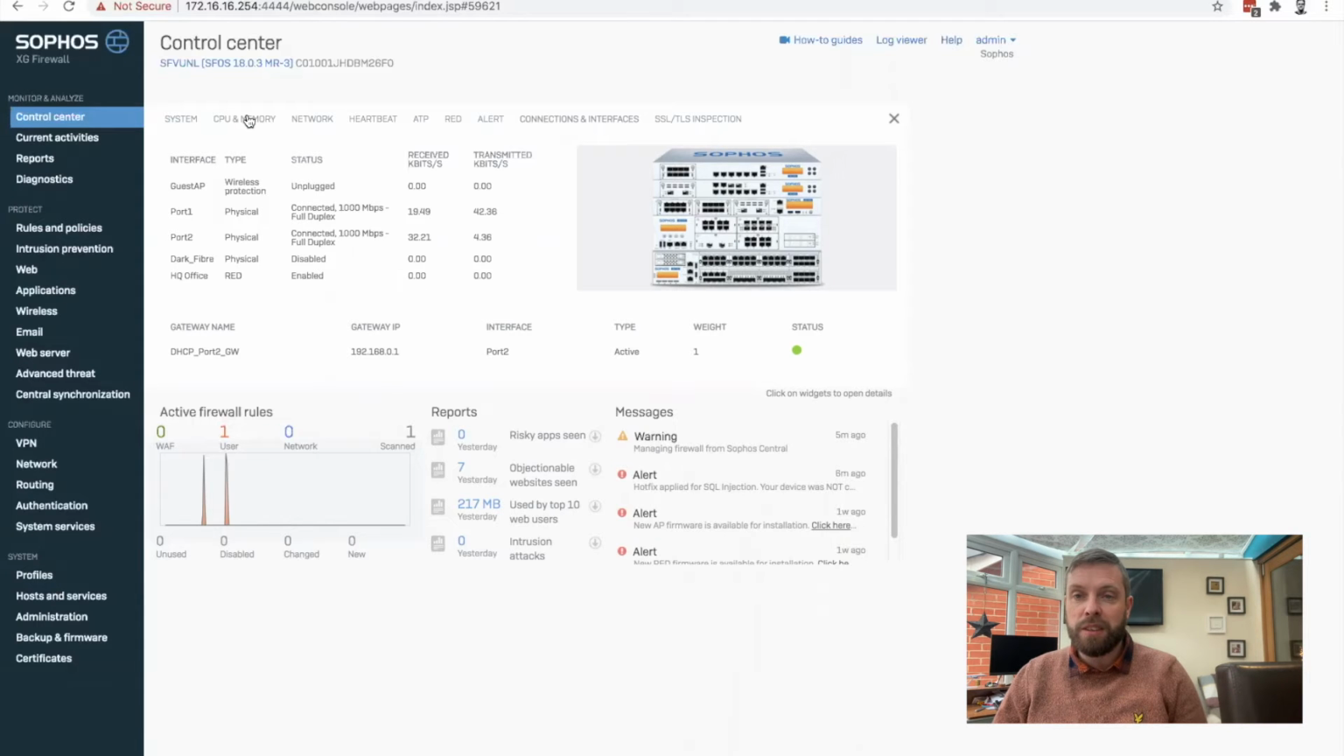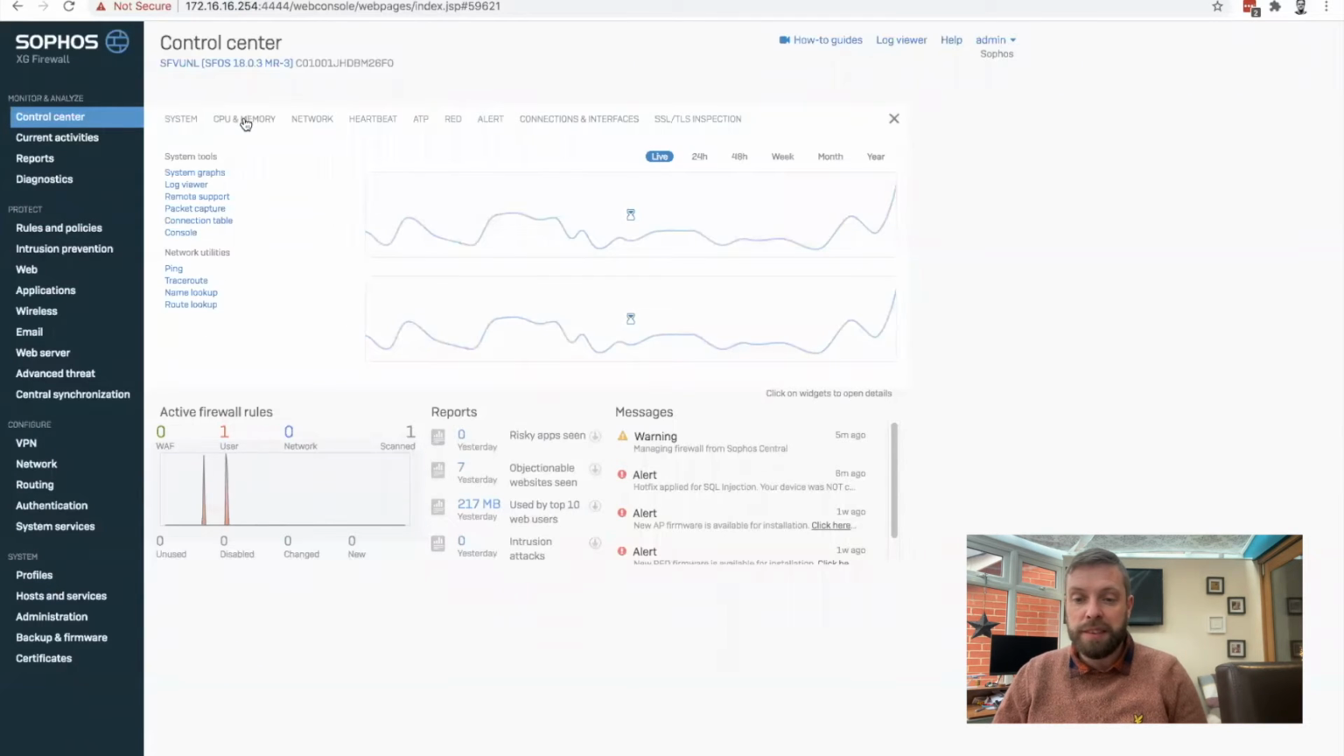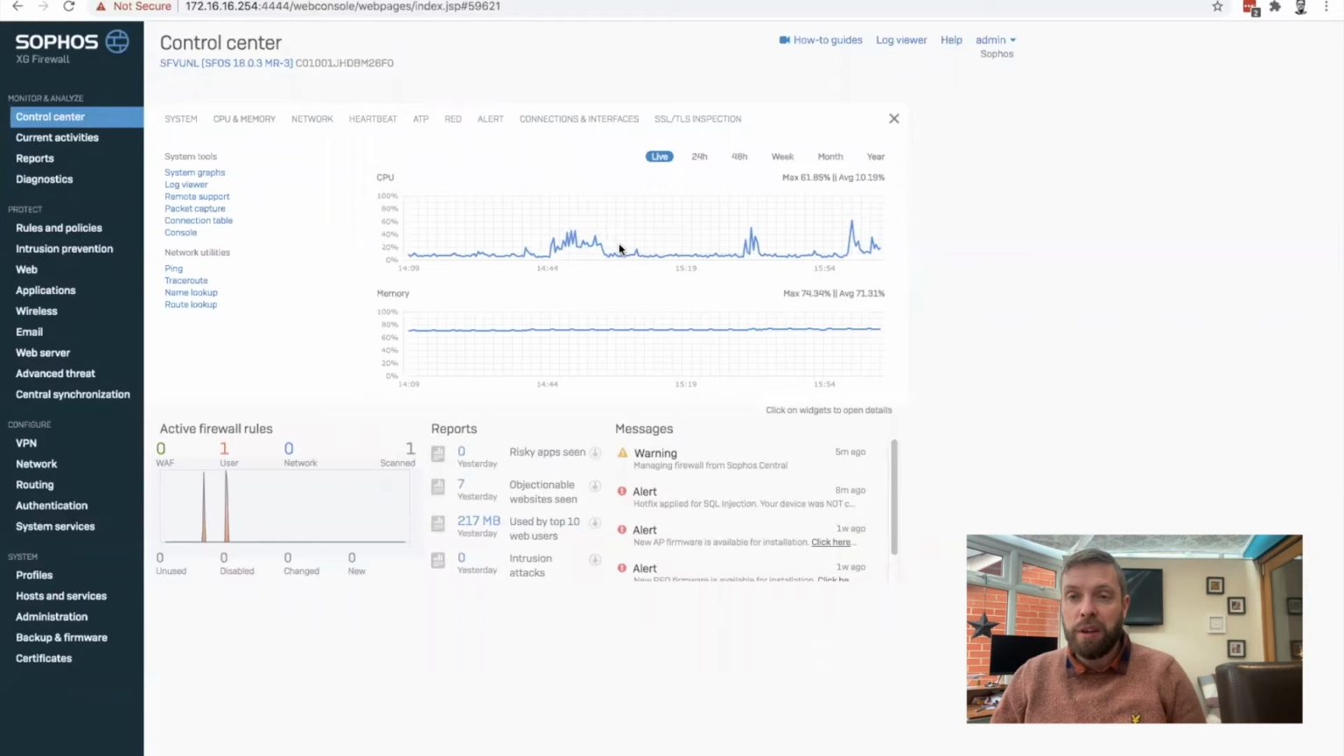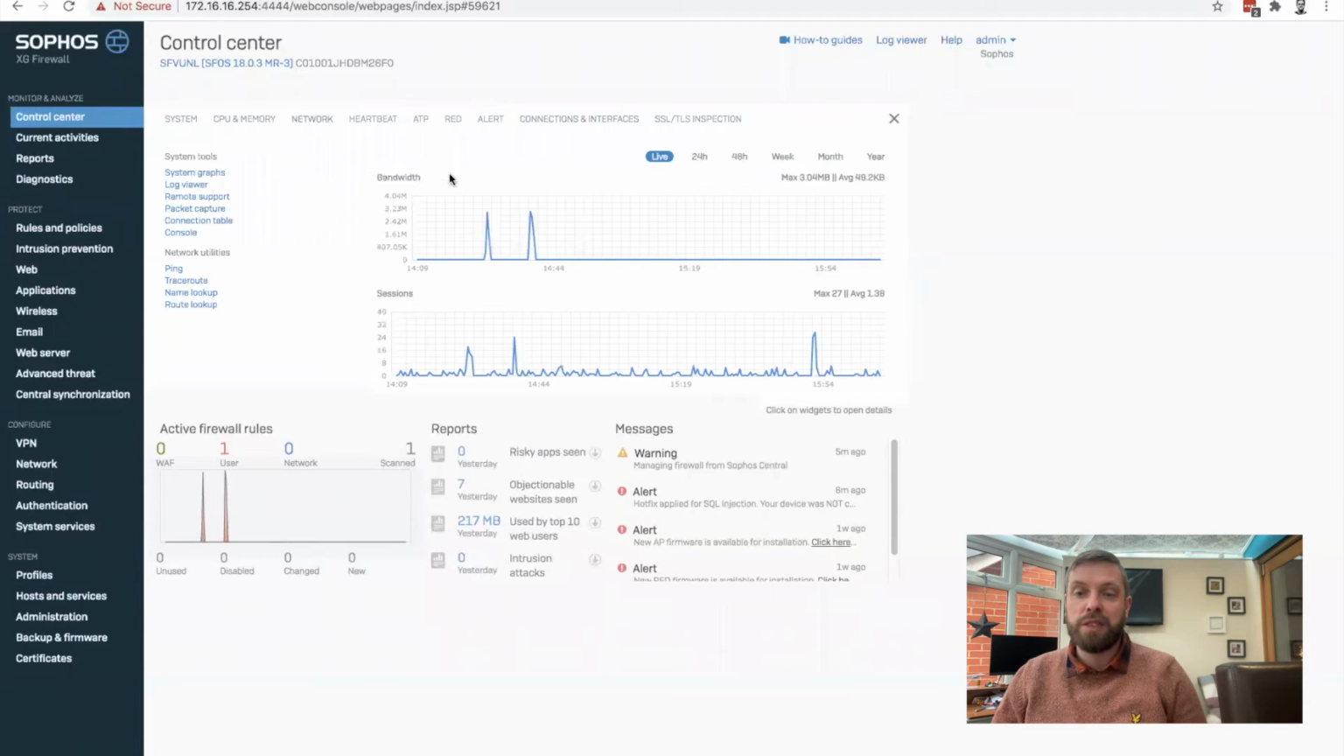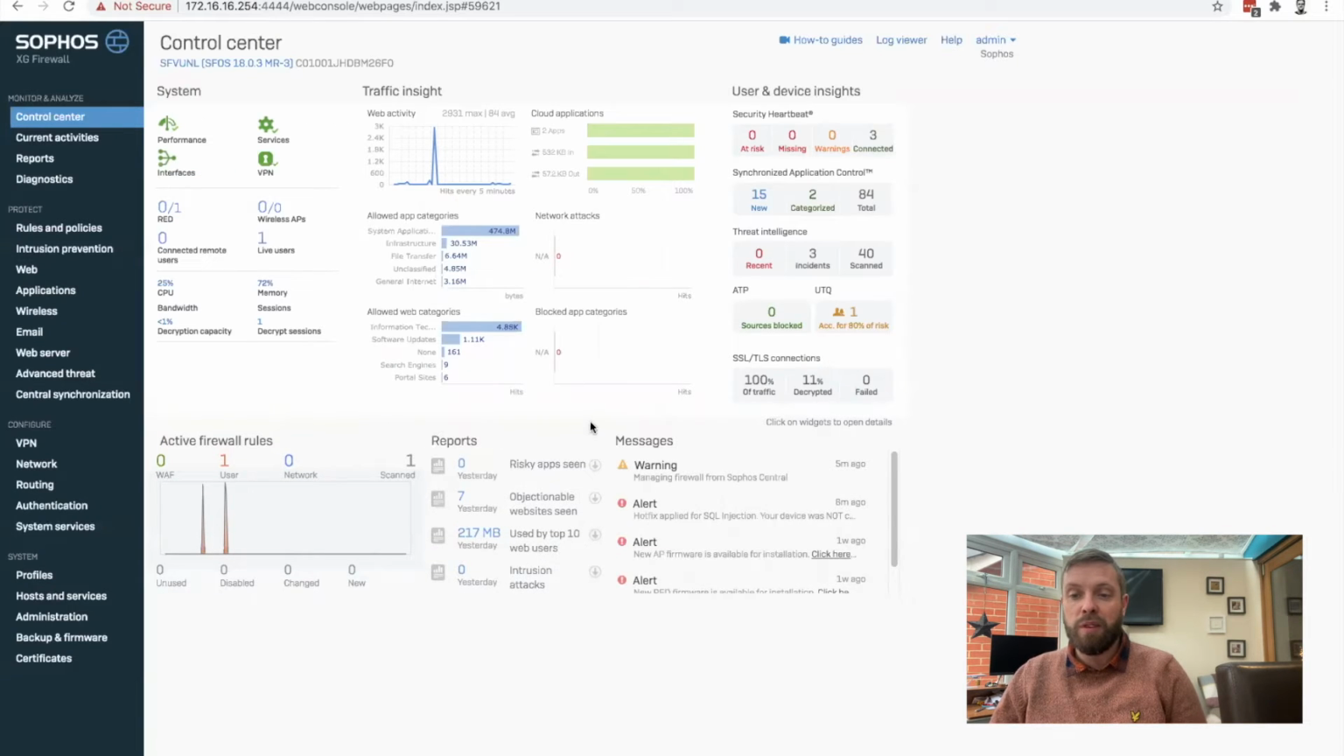We can also get some insights into how the box is getting on in terms of its CPU and memory utilization as well. And we can see with the network tab the amount of bandwidth and the number of sessions that are going through the appliance. These are already great ways of working out if the box is sufficiently sized and is within its performance tolerance.